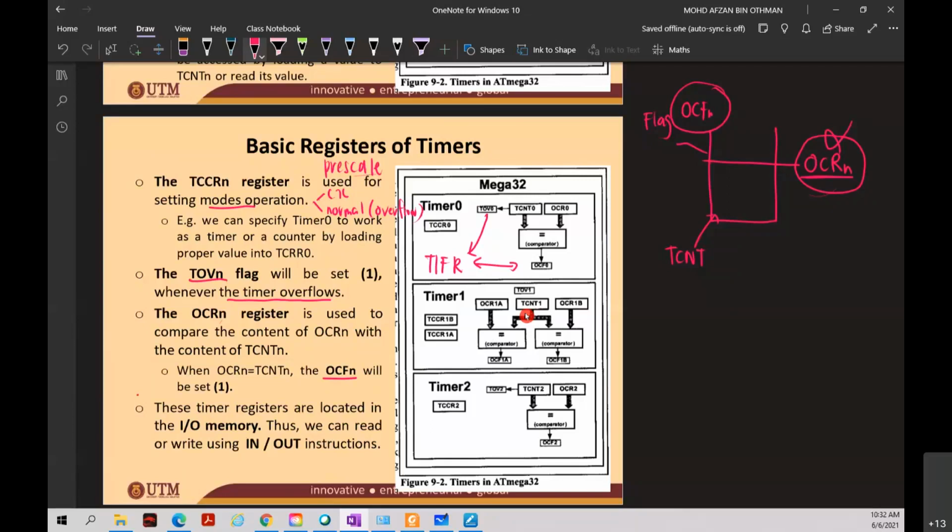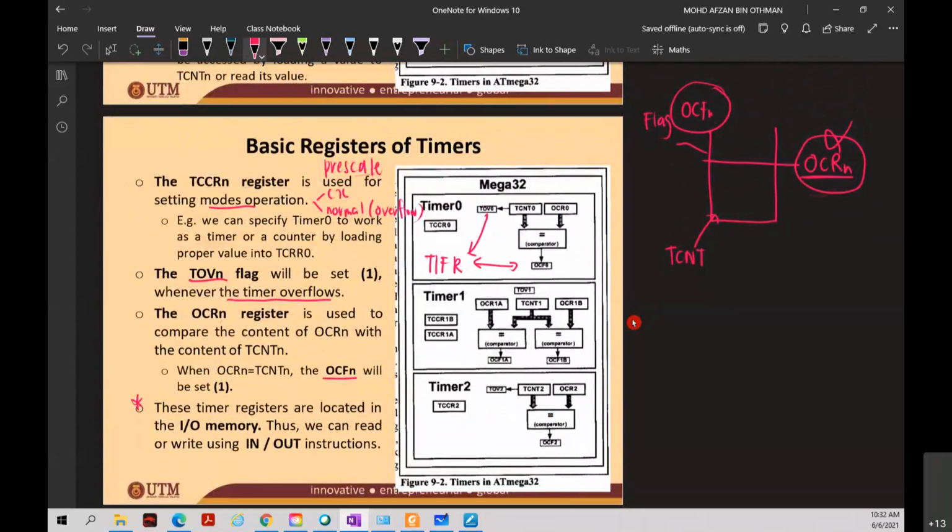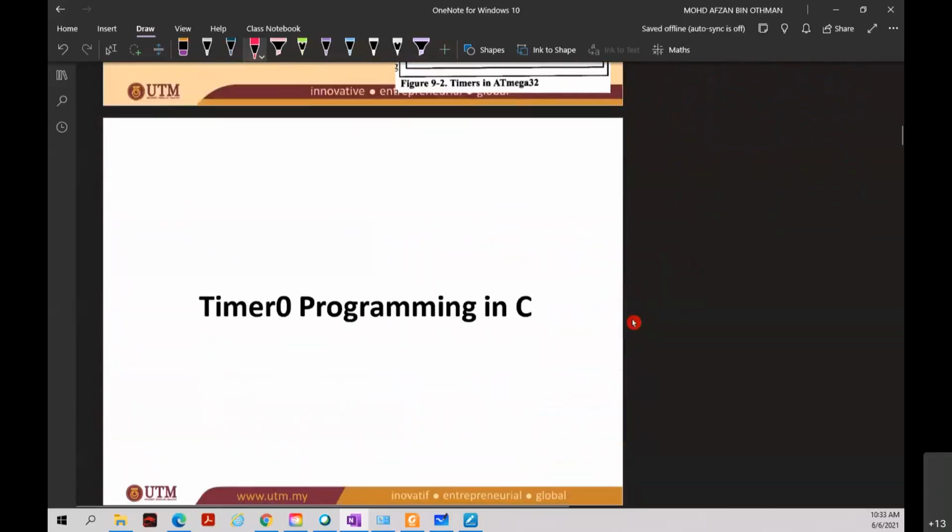Again, as I mentioned earlier, these timer registers are located in your IO memory, or your IO registers. You can read or write to these registers by using the in and out instructions if you use assembly language. Any questions up until here, before we go into more detail on the programming parts? If no questions, then we go to timer zero programming in C.